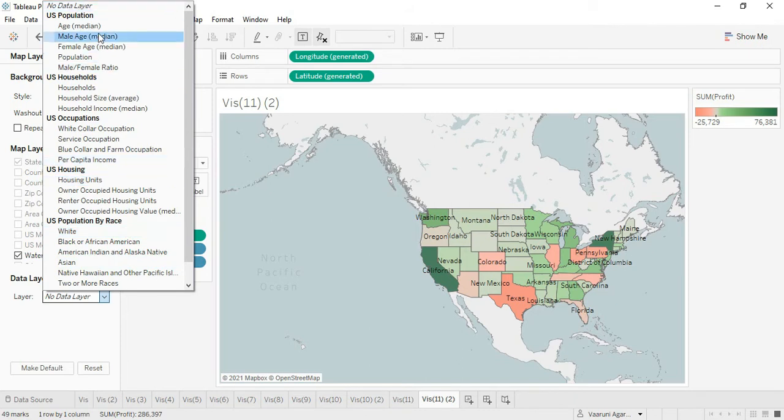Like you got the population data, you got the households data, and varying data like the age, the median age of the males, median age of the females, the population, the ratio, etc. Everything is present over here. So suppose you don't have any data, so how can you create a map out of it? You can use this kind of data.